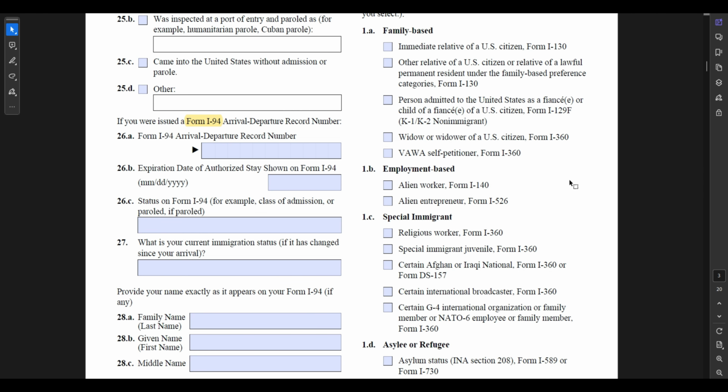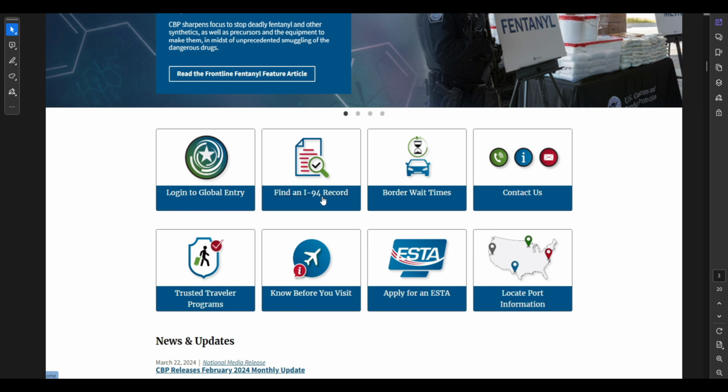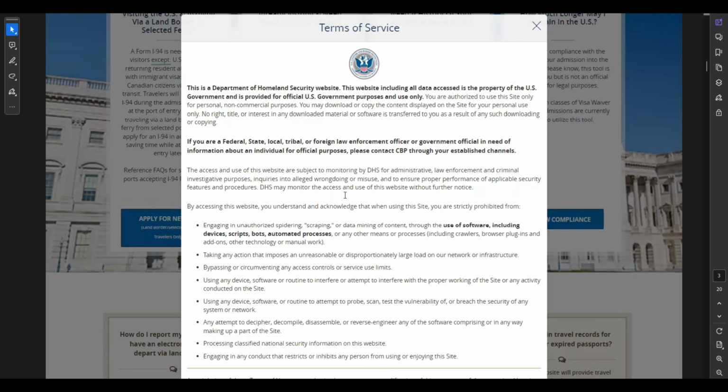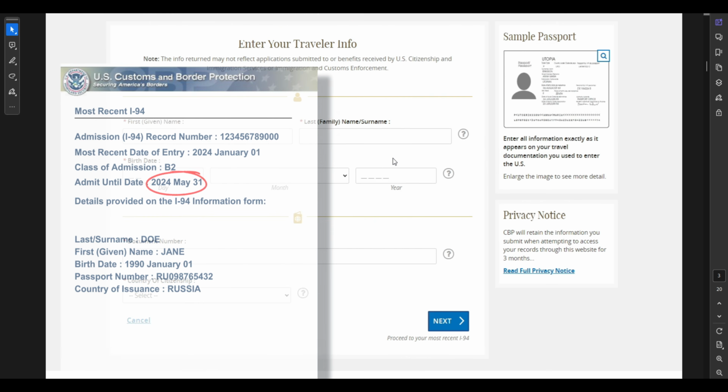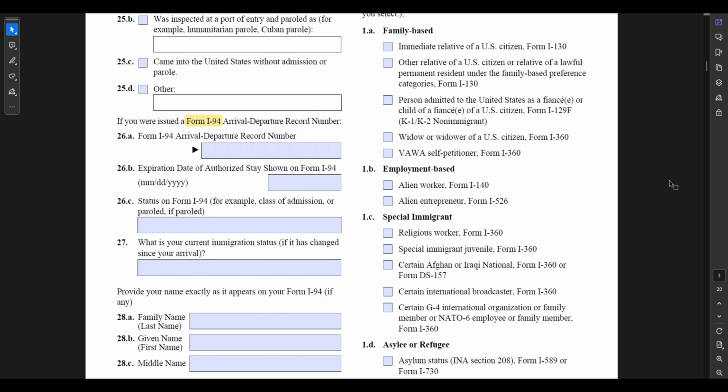I know that this can be difficult for people who entered on a visa waiver program. However, even if you did, you are likely to still be able to obtain your I-94 on the Customs and Border Patrol website. If you are unsure, you still may be able to contact the Customs and Border Patrol and request that information from them. And even if you have overstayed your visa for a long time, for many years, for example, a lot of applicants are still able to obtain their I-94 information online. So provide your form I-94 arrival departure record number.